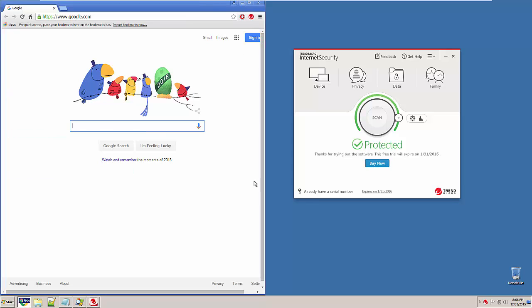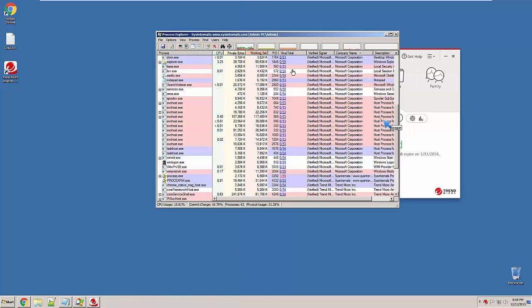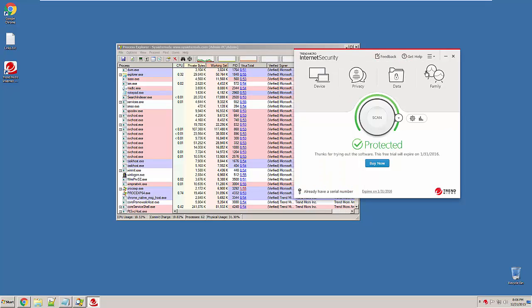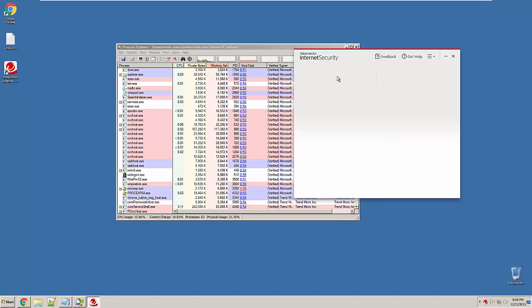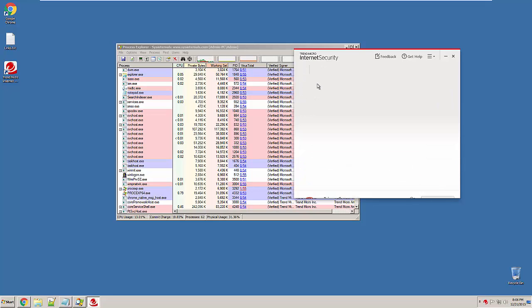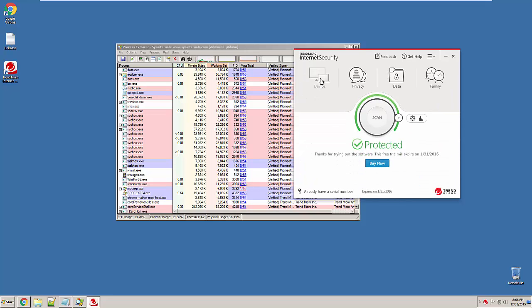So yeah, let me minimize this. I have the feeling we're gonna find out actually. Yeah, we probably will. Oh yeah, I just also found something else that was interesting as well. There is an option in here somewhere. Hold on. It's not under privacy. It was under device, I think. Hold on one moment.